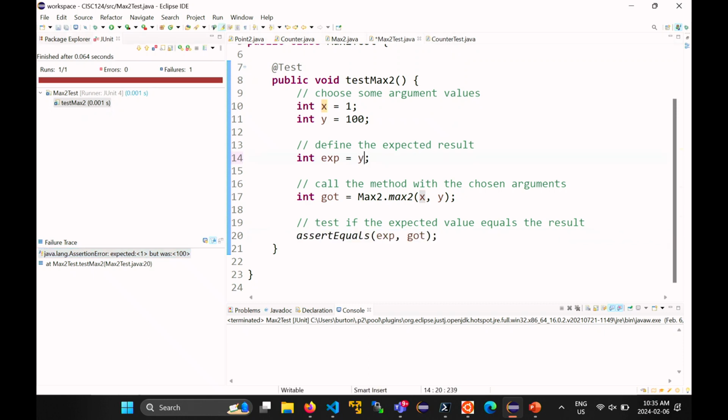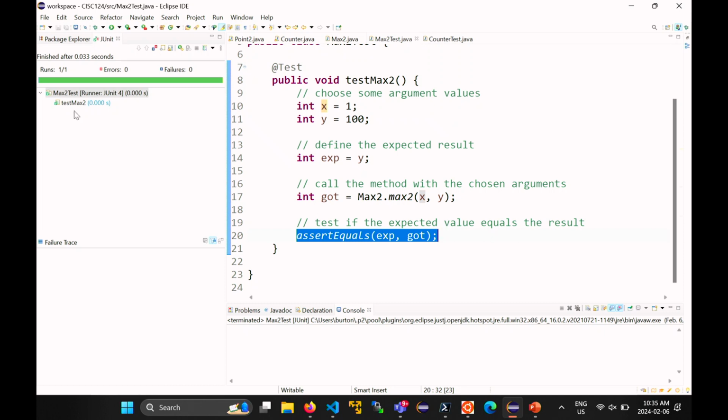If you correct your test, then you end up with a pass. Now assert equals runs, and exp and got are equal. So nothing happens, and JUnit interprets that as a pass. The test is passed here.